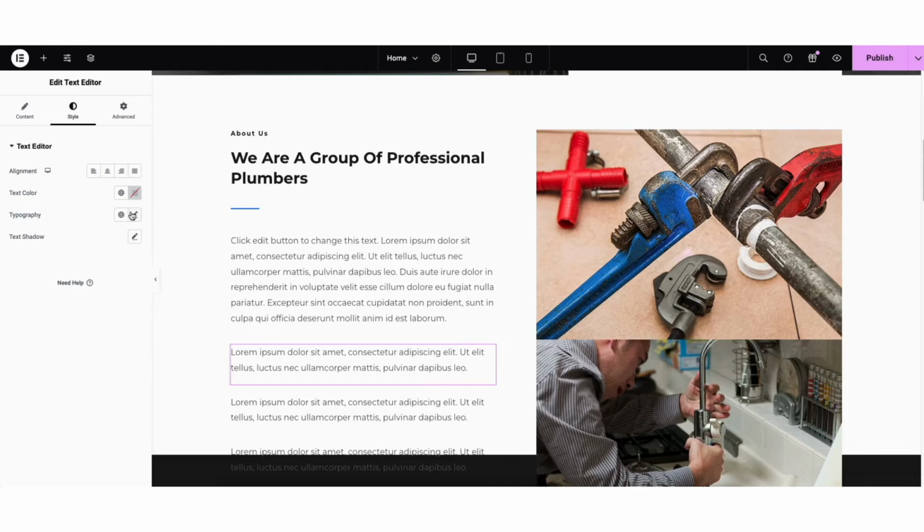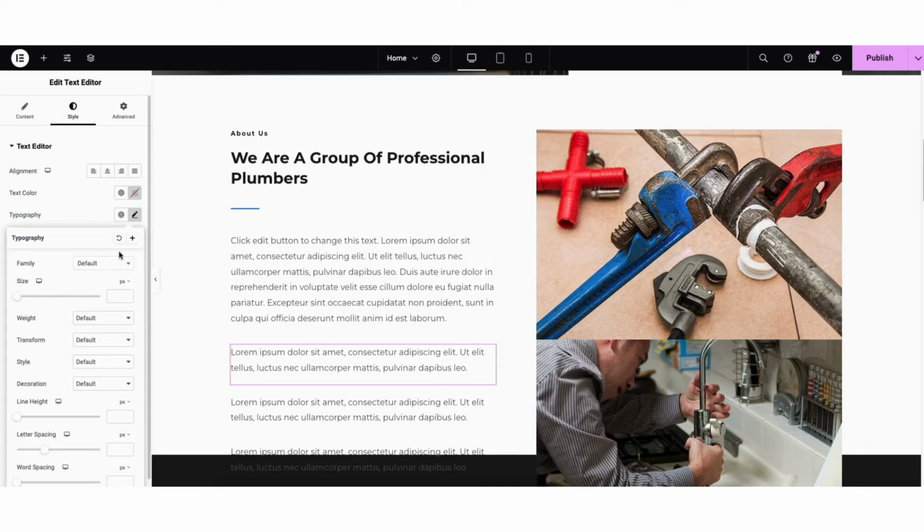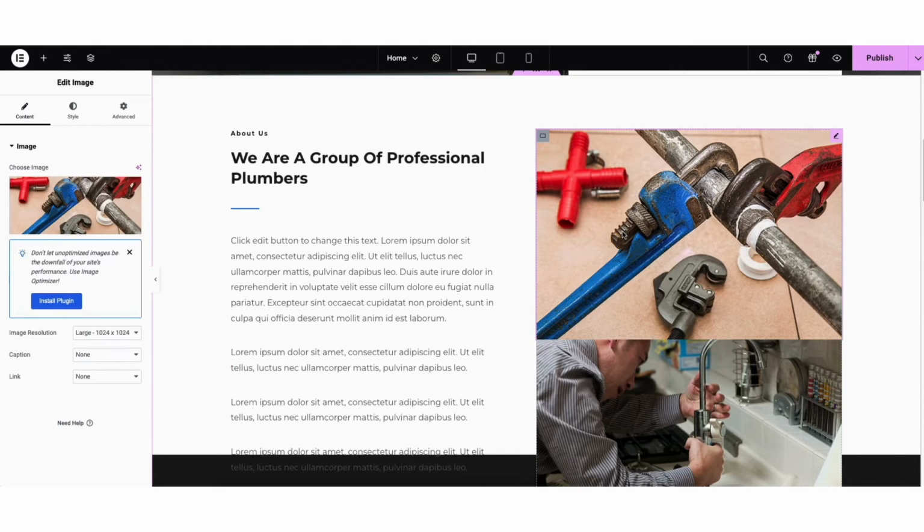If you click the pencil icon where you see typography, where you see family, from the dropdown, you can select different fonts for the text. You'll see the image showing here. To change this, click on the image.